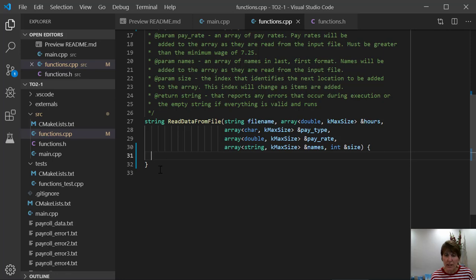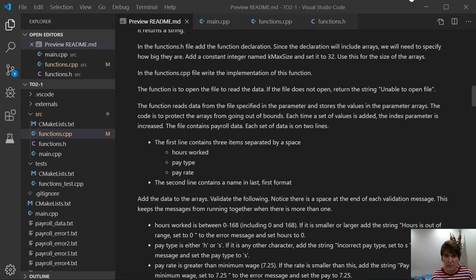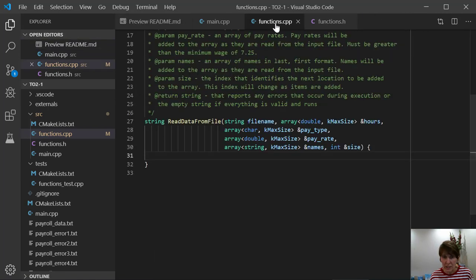Now we're ready to fill in the body of the function. The next instruction in the function is to open the file to read the data. If the file does not open, return the string "unable to open file." And I'm going to copy this because we'll want it to match exactly what this is, so it passes all of our testing.